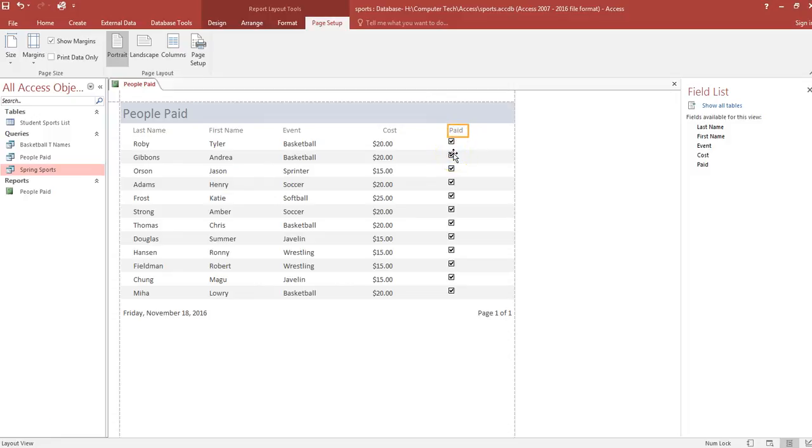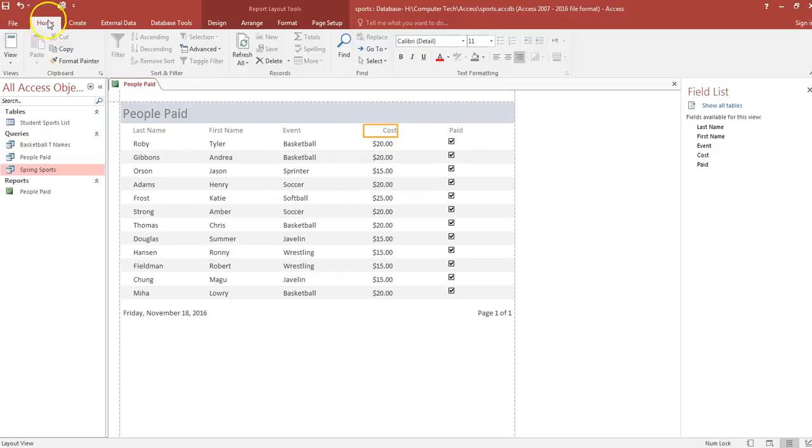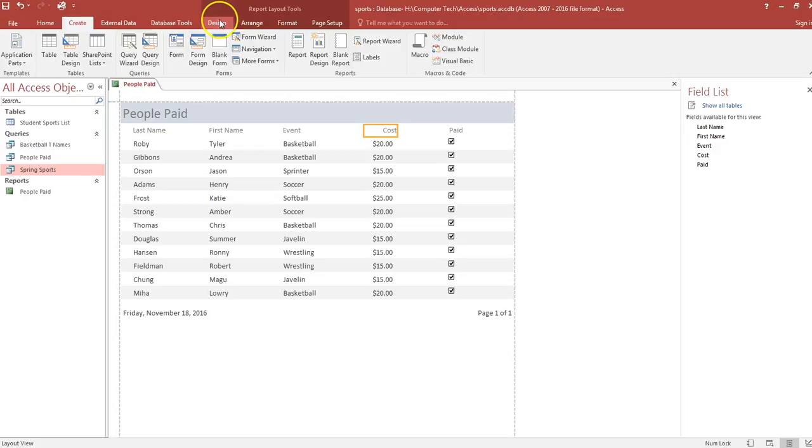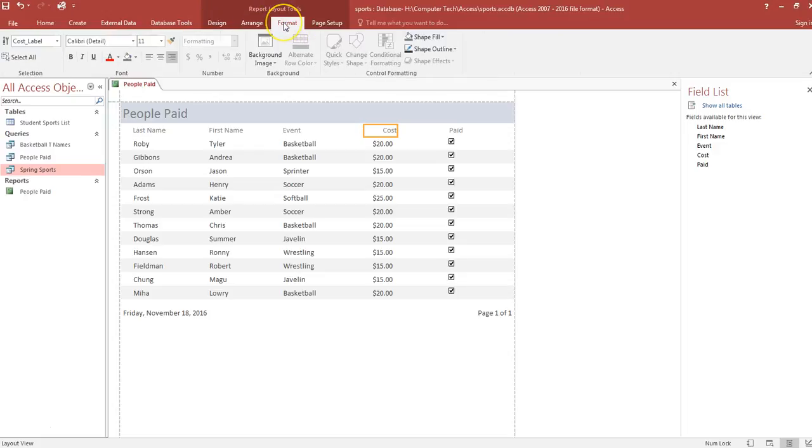Okay, center the cost and paid column headings. So here's my cost column heading. It's on my Home tab. Where do I want to go? Okay, sorry, on the Format tab. I'll come here to my Center Align so that cost is centered on that one, and paid, I want to center on that column as well. Okay, there we go.